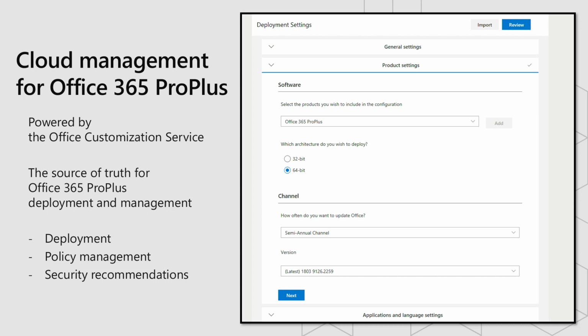How many people have used what was called the Office customization tool for MSI? Okay, so yeah, most of you. How many are still on an MSI version of Office right now? Okay, so quite a few of you. And you're looking to move to ProPlus or not quite ready for it? Okay, so looking to move? Okay, good. So first thing I'll say is take a look at this tool.